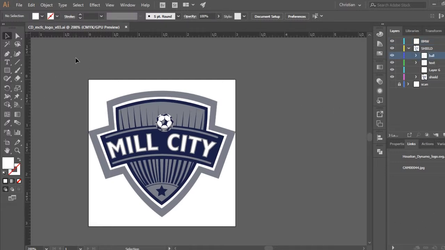And that's it. That's 20 keyboard shortcuts within Adobe Illustrator. And I hope that's been useful. Obviously, there are bigger and better shortcuts.